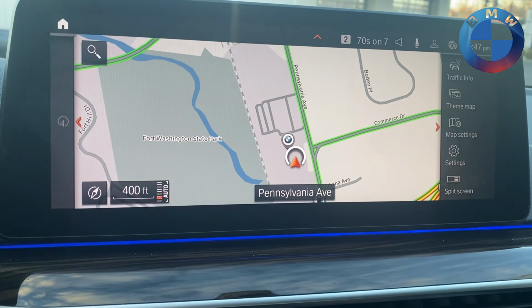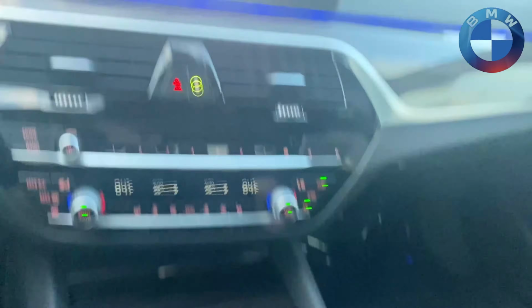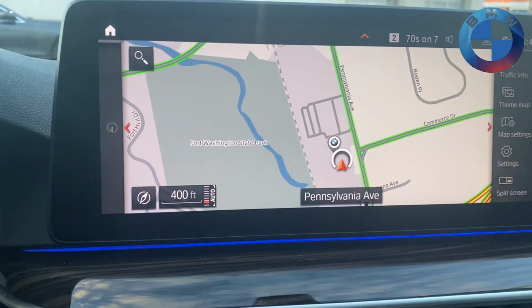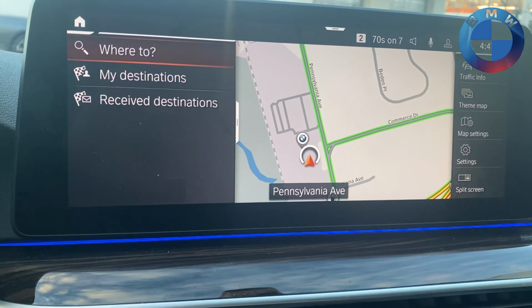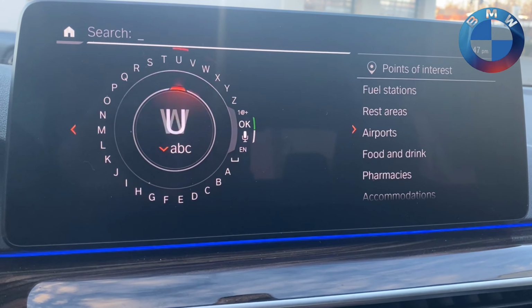So the way you can go through this is if you bump your little iDrive controller to the left, like so, that will highlight the menu on the left. You can also simply touch to the left. To put in a destination, you have a couple options. You can either go in here, put it in manually.